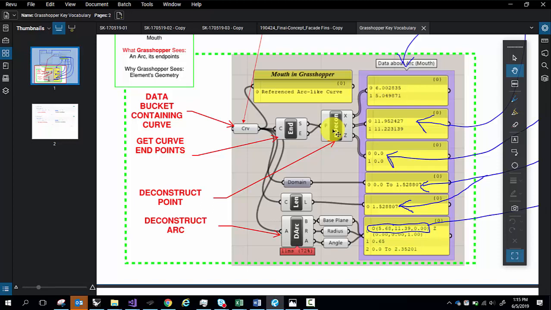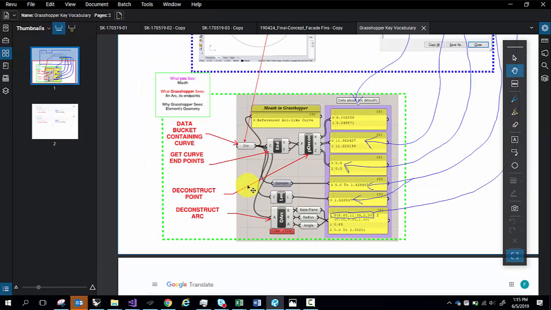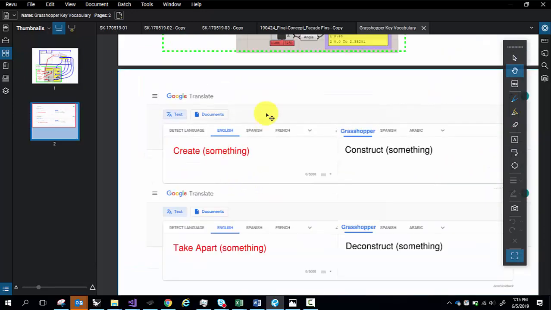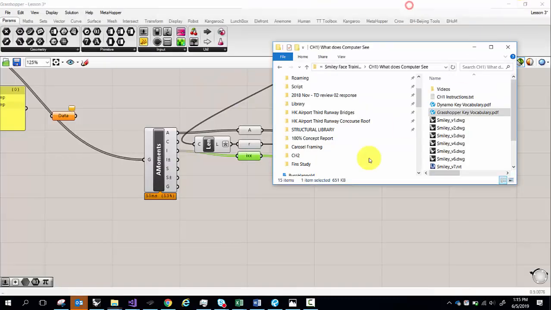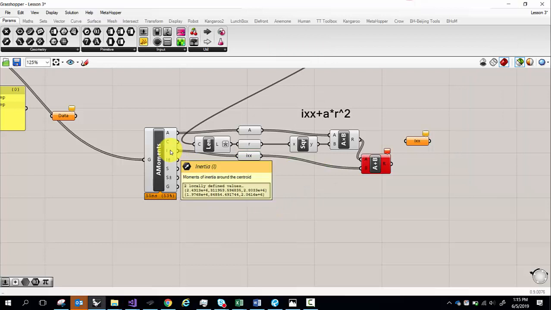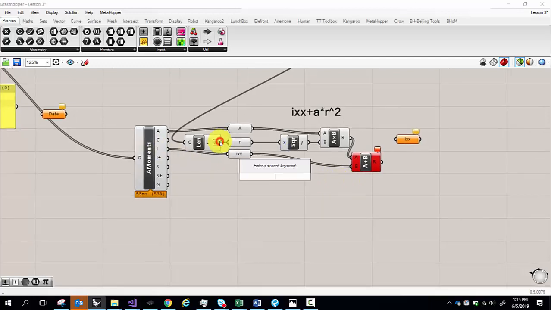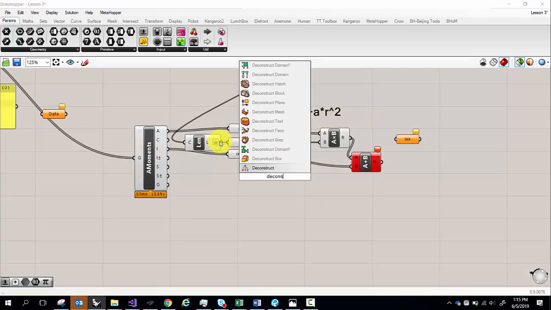If you want to create something, so if you want to create a point from 3 numbers, it would be construct. That's a big thing, look there, I even have the Google Translate for it. Create something, construct. Take something apart, deconstruct. So what we know right now is this shape has a moment of inertia about its centroid in the X, Y, and Z directions. So let's deconstruct this vector. Deconstruct, look at all the things that come up.